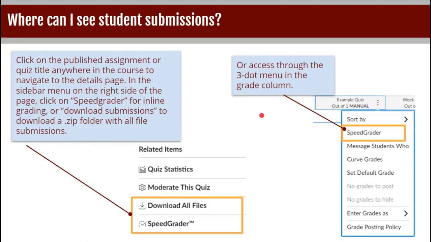Another way to access the SpeedGrader function is in the Gradebook on the 3-dot menu. If you click that and open it, you will see the SpeedGrader option. But in order to download, you do have to go to the quiz details page. That's the only place you'll be able to download.